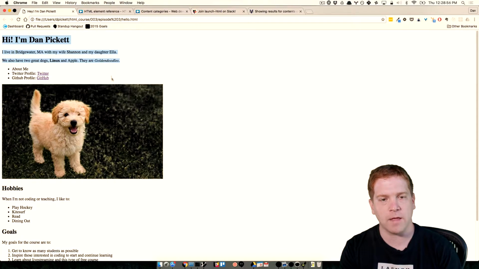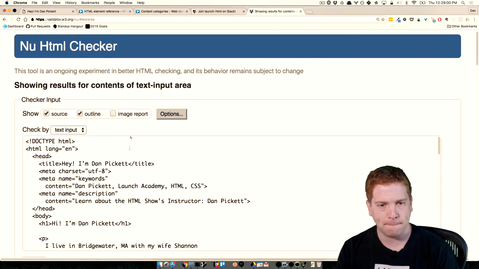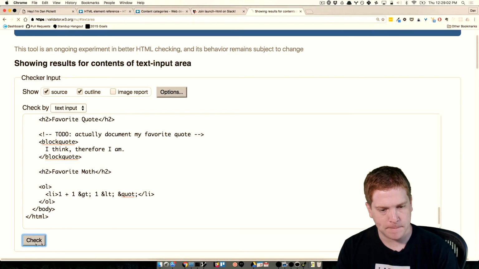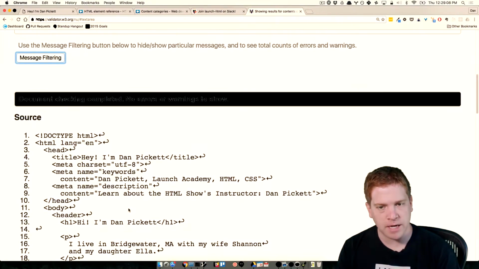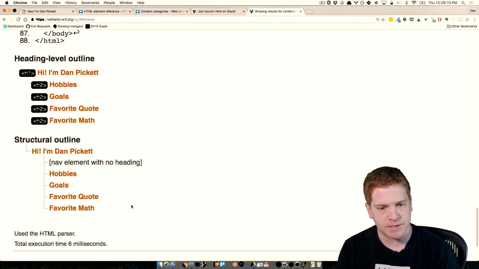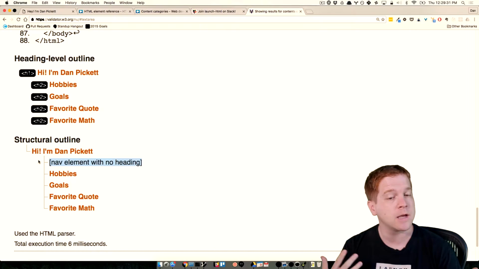Let's rerun our validation and see how our outline has changed, if at all. So we got our green-is-good validation, and we go down and we see that the nav element has since been introduced as a piece of the structural outline. So you can see how the proper use of a semantic piece of HTML has added structural priority to important pieces of our web page, in this case, the nav.